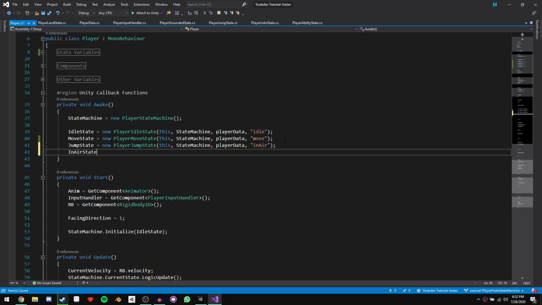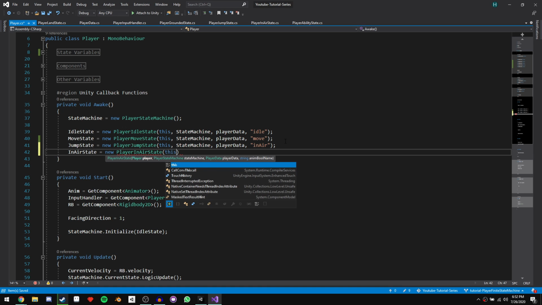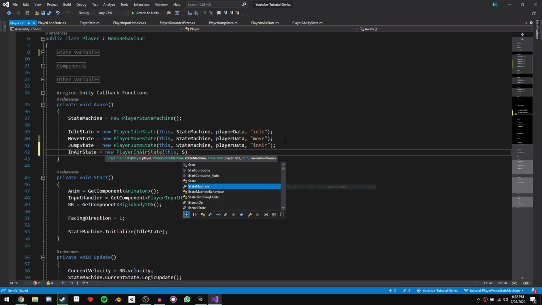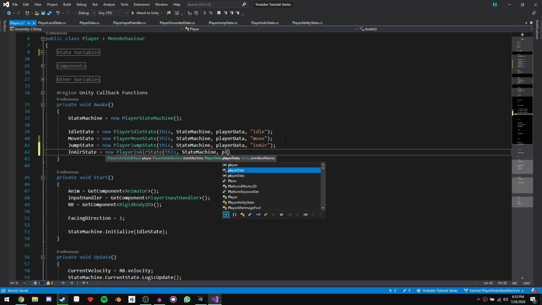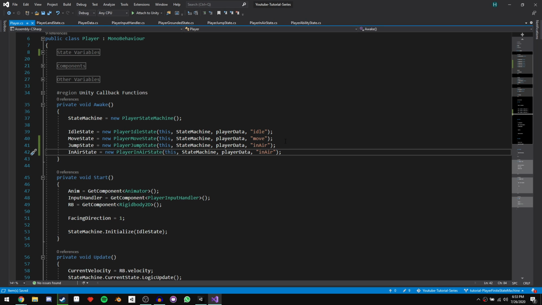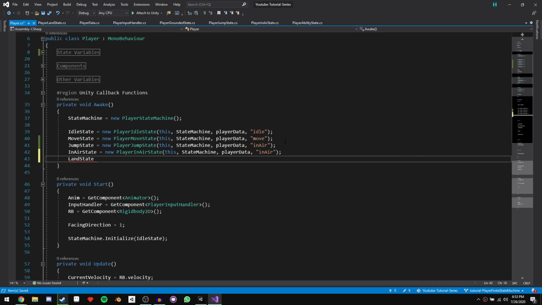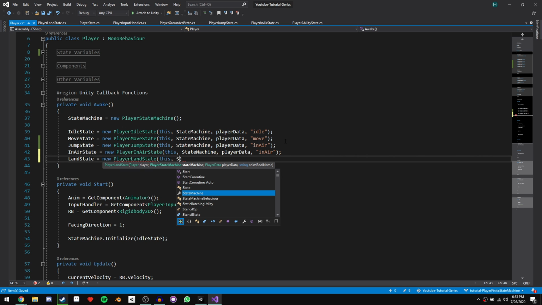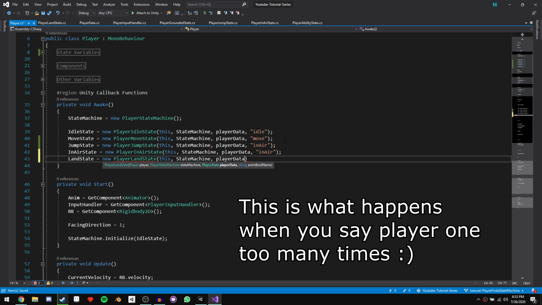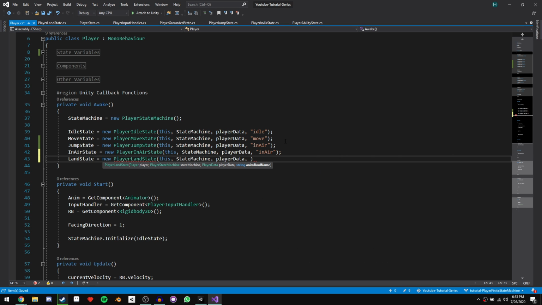So inAirState equals a new PlayerInAirState with this as the player, state machine as the state machine, player data as the player data, and then the in air animation boolean name again. And then finally, we have our land state. So landState equals a new PlayerLandState with this as the player, state machine as the state machine, player data as the data. And then finally, our animation boolean name is just going to be land with a lowercase l.